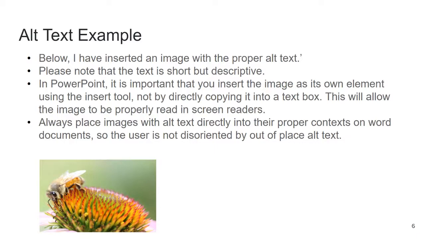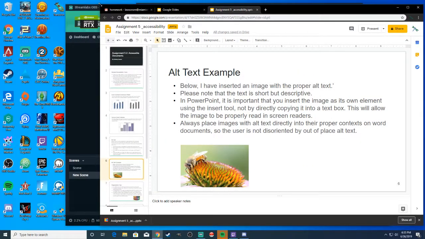That way they don't get to the end of the page and it's like bees sitting on top of a flower. It's like, wait, we talked about bees like 3 subjects ago. That's very disorienting.